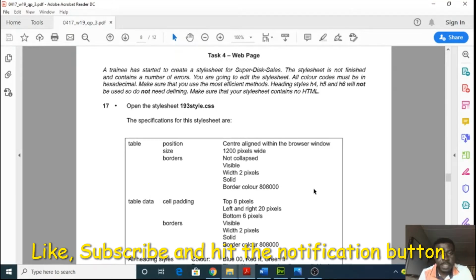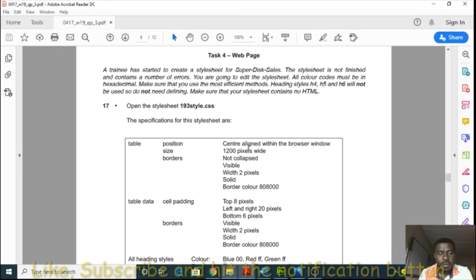My name is Namdi Uche, and this is still the IGCSE ICT paper 3, November 2019. We are continuing with task 4, which is on Webpage. All right, let's dive right in.